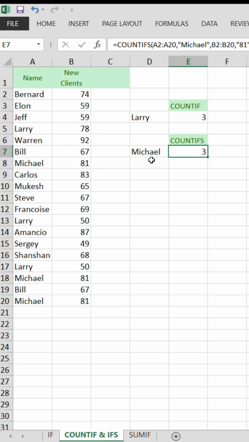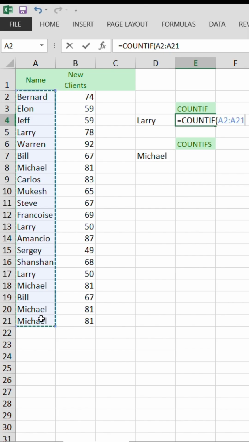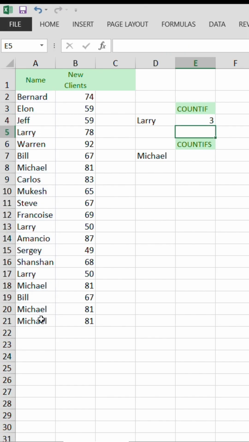And let me do the COUNTIF and COUNTIFS function here. Let me put equals COUNTIF and open parenthesis, then we have to select that column and comma, and double quote, then Larry, double quote, close parenthesis. Now you can see the three.